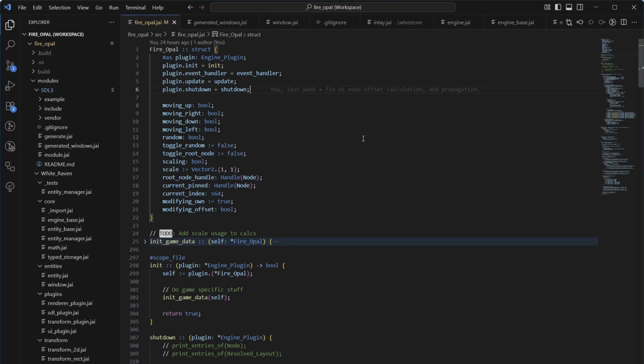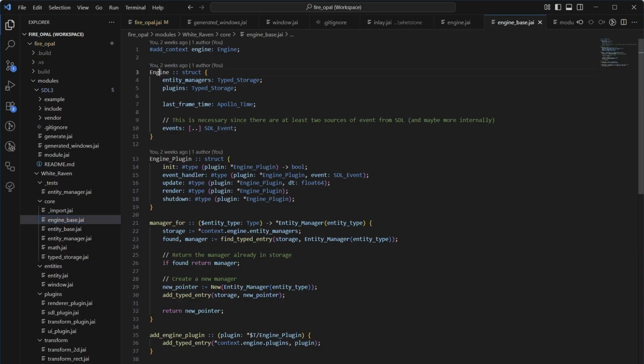And the other thing that I built out is entity storage. I'm going to show you the engine itself, so it's not terribly complicated. It has storage for entity managers, plugins, and events. And basically, the last frame time, the time of the last frame, so something to use to calculate delta times. This is probably not accurate or anything, the process I'm doing it on, but it's fine for the moment.